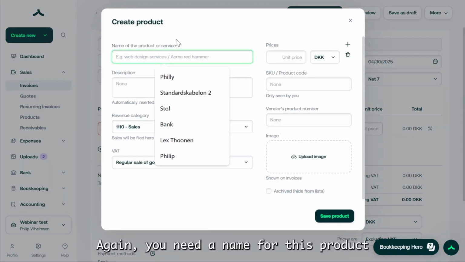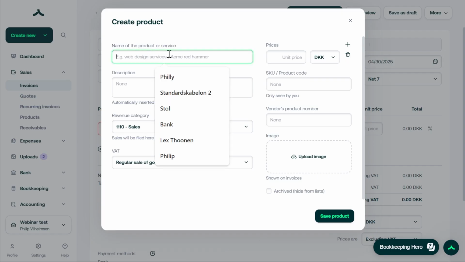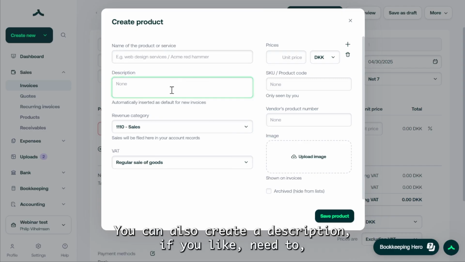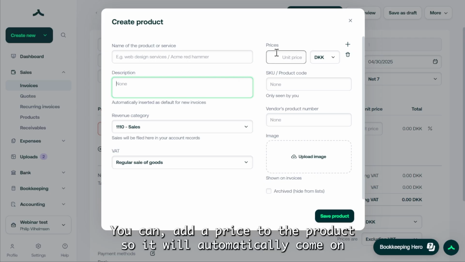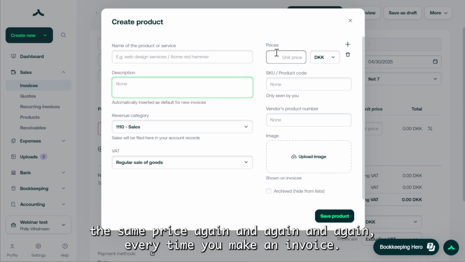Again, you need a name for this product or service that you are selling. So just any sort of name that explains it. You can also create a description if you need to further describe the product or service that you're providing. You can add a price to the product, so it will automatically come on when you pick the product for the invoice, instead of having to write the same price again and again and again every time you make an invoice.